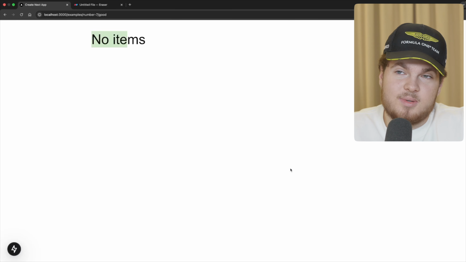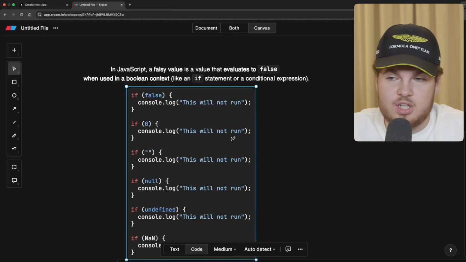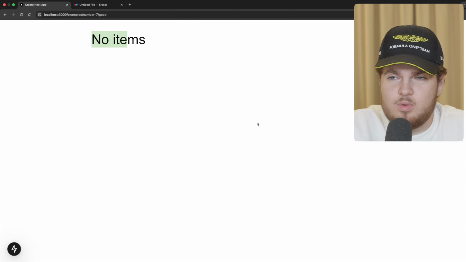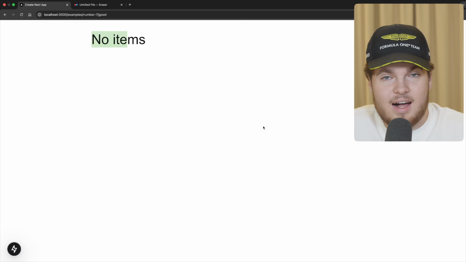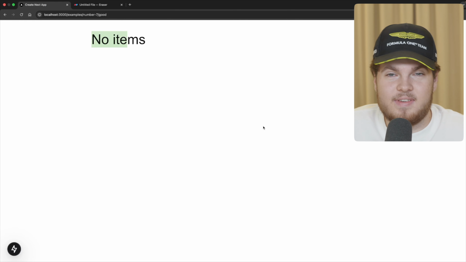So falsy values are a thing which you should know about in JavaScript. Sometimes it will confuse you because you'll see a 0 on your website and you don't know why there's a 0. This is because JavaScript has falsy values, which sometimes render something which you don't want. Let's now continue with issue number 8, something like that.